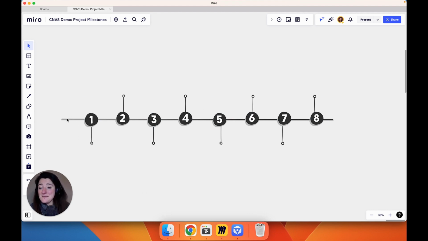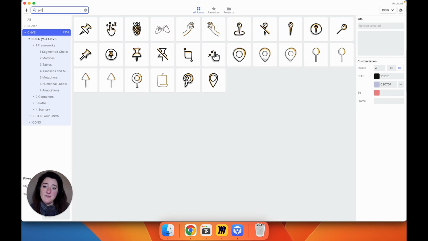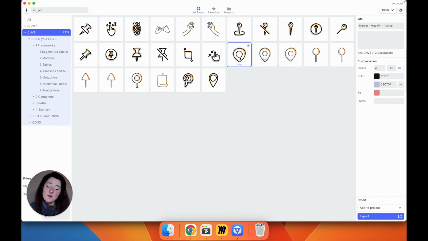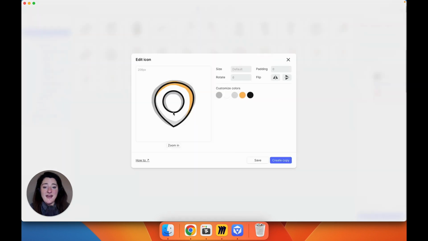Then we had these map pins at the start and the end, so I'm going to go and find them too. I'm going to come back up to here where it's selected canvas, and I'm going to type in pin for map pin. This one looks pretty nice and round, and I want to change the colors though, so I want them to be like the solid canvas brand.